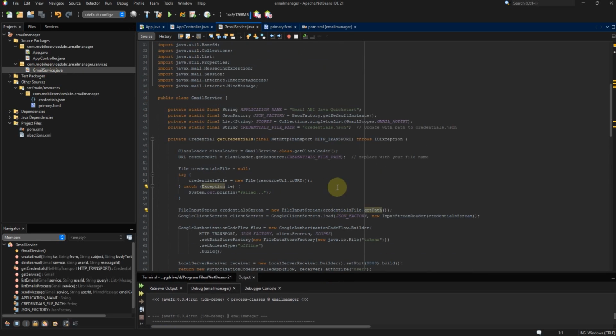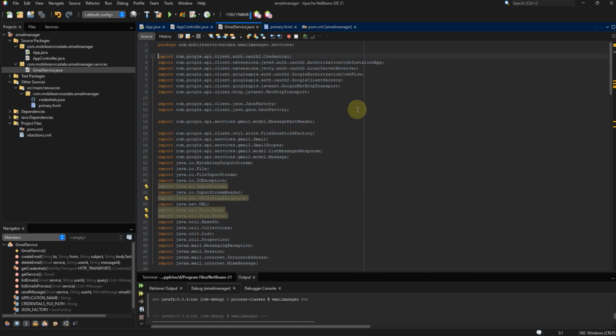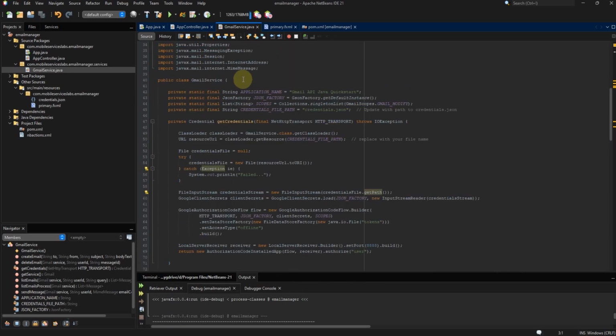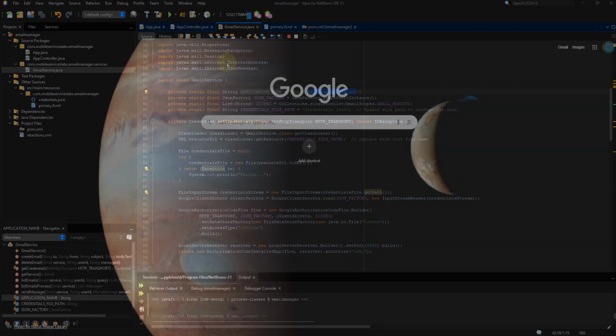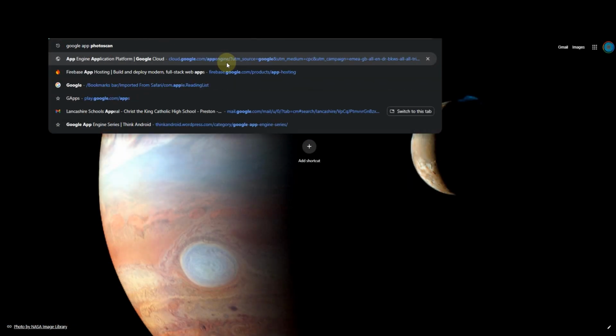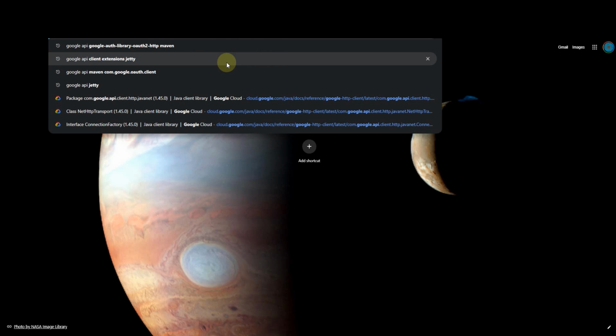So now that we have this class here, we have this file here, we're going to add the Gmail service in the class. I'm putting several items here. If you start with the variables there, the application name, Gmail API quick start, which you'll get from the Google page. I'll just get that open. So Google API email.